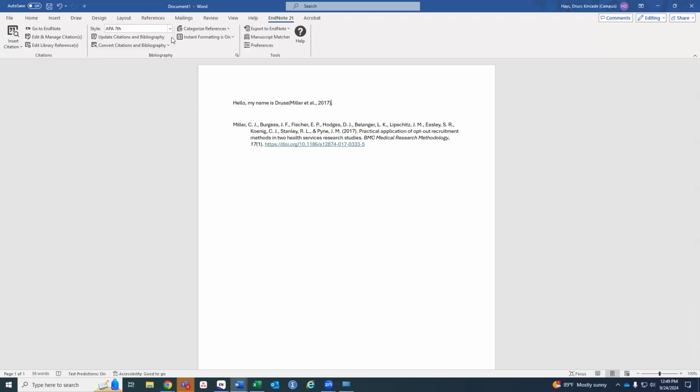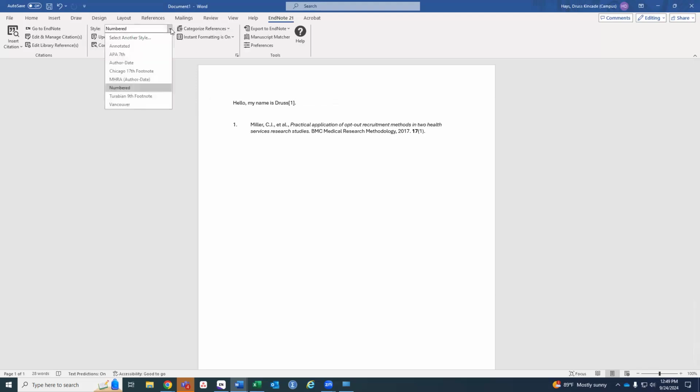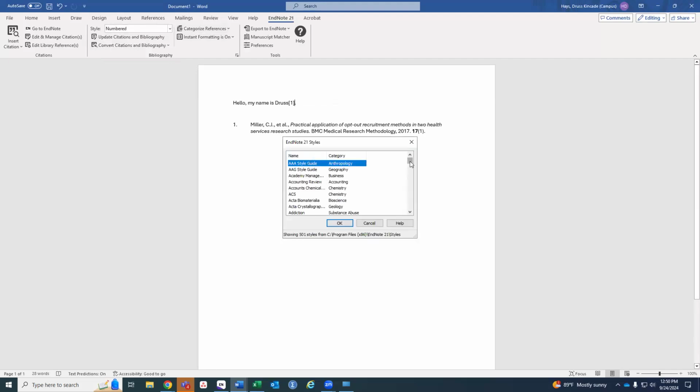Now try doing numbered. Go to JAMA or numbered citation. Click on the drop-down menu again and go to numbered. Okay, so now it's in a number format. Can you click on the drop-down menu again and this time select another style. All right, so there are thousands there. If you don't see the one that you want, you can find it there, or you can go to EndNote online and download more. So you can close that.